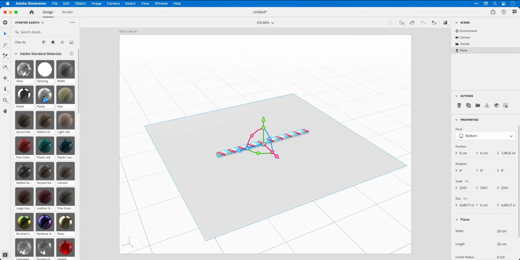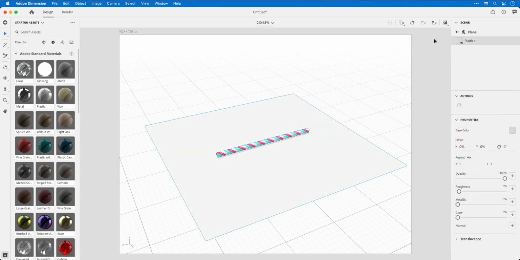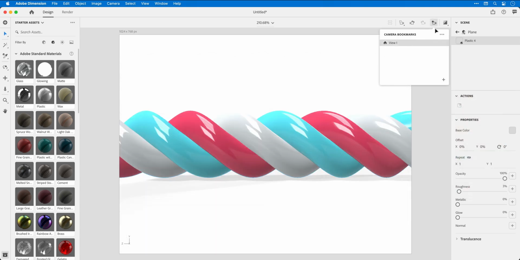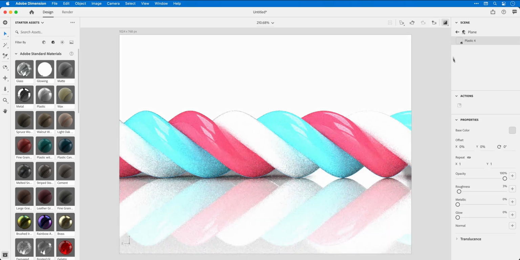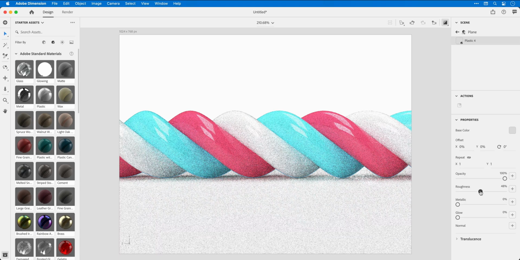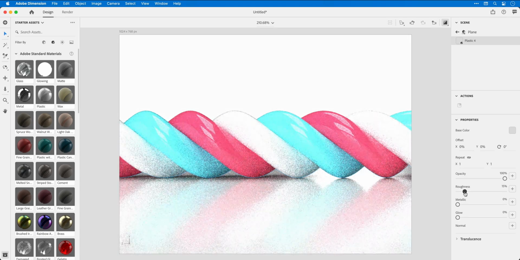I'm also going to add a plastic material to this plane, and then change the color to a very light gray. We can now jump back to our camera bookmark and give this a render. We can also adjust the material properties, so if I increase the roughness, for example, the reflection of the twizzle is going to be a lot softer.